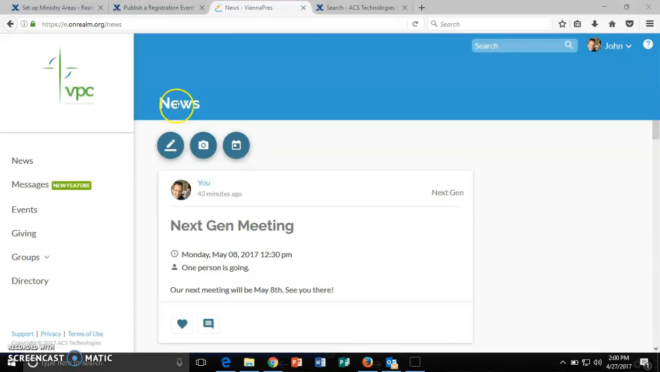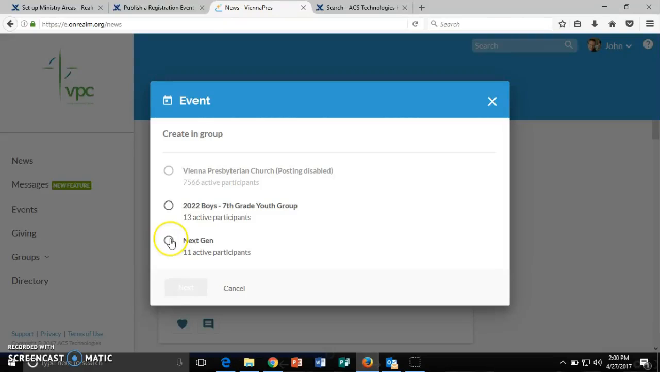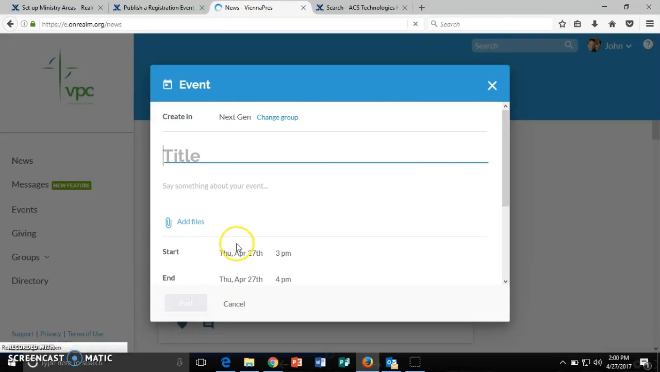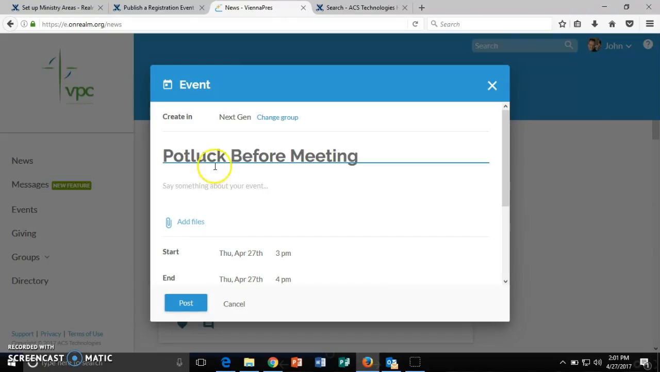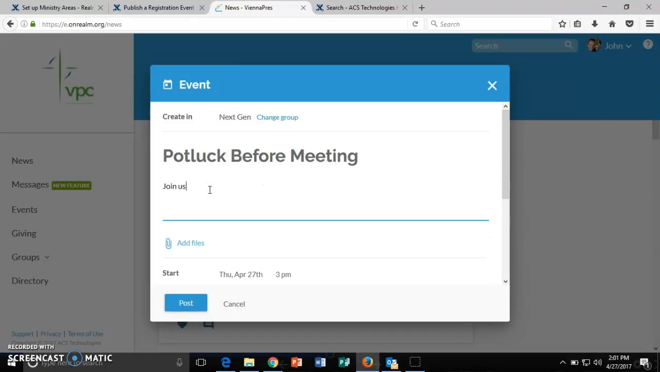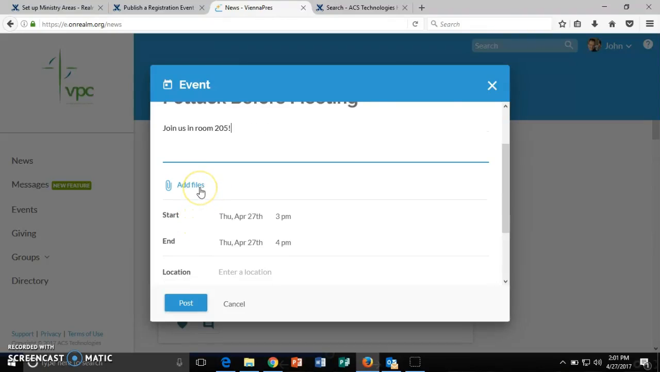Next, back in the news feature, let's add an event to John's group. Let's say, before the Next Gen meeting, he wants to have a potluck. So the title will be Potluck Before Meeting. Say something about your event. Join us in room 205. Add any files, any recipes or meeting notes or whatnot, you could put them there.